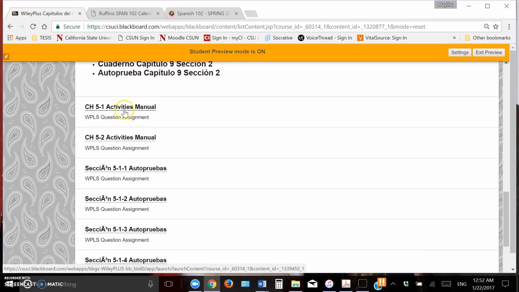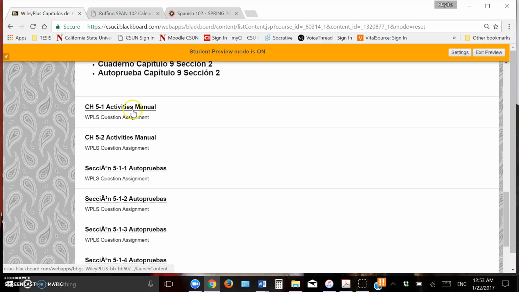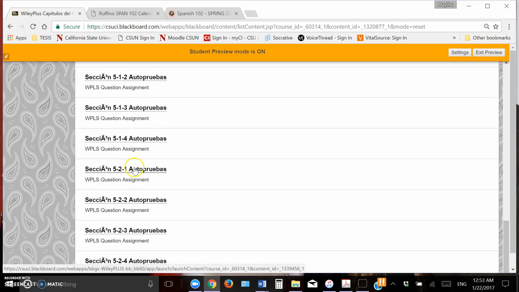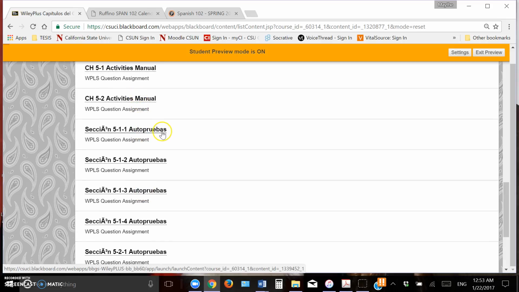And here is activities manual section number 1, activities manual section number 2. These are important assignments and they are worth a lot of points. And they take more than one sitting to be completed. So you have to be working every day, little by little, to complete them. So the autopruebas, they may seem a lot, but they are only 2 or 3 questions at a time. The way that they've organized this new system is that you are going through the book, and as you're going through each little section of the book, then you complete a set of questions that will help you to build up your skills for the test.